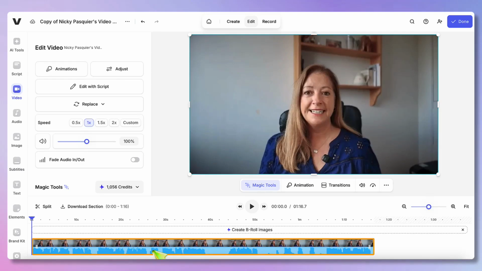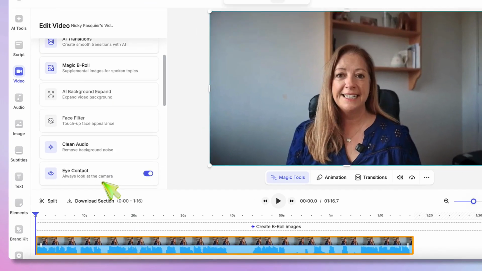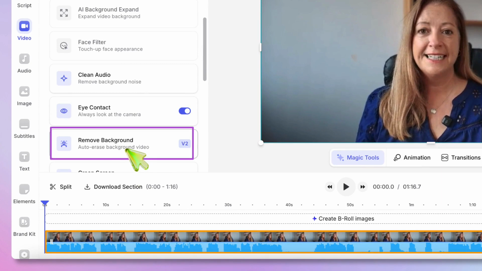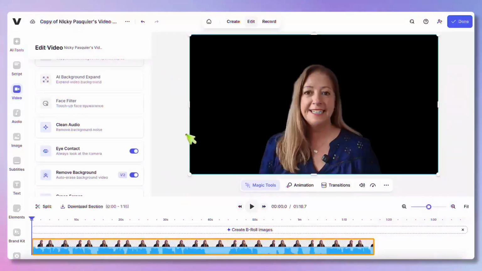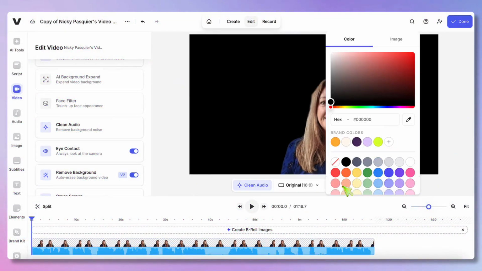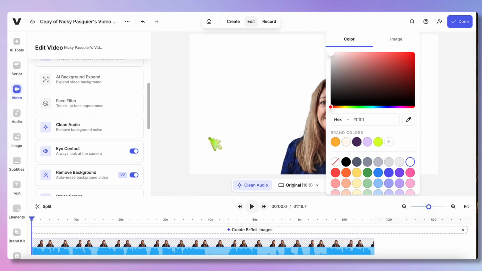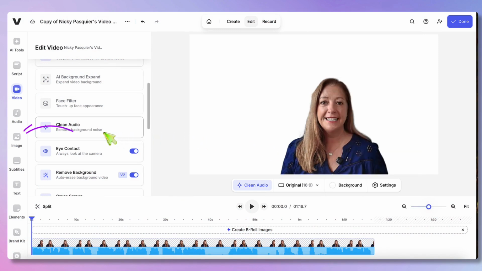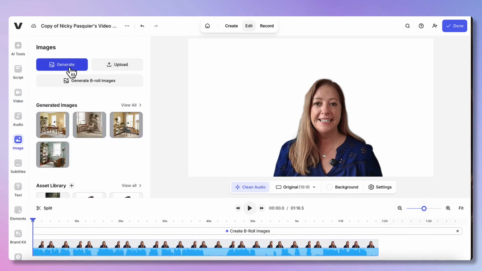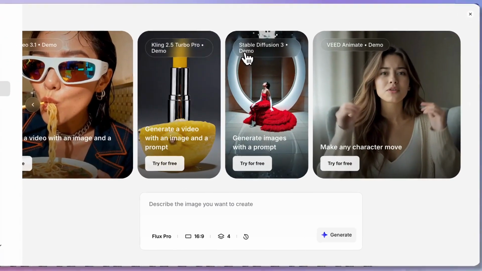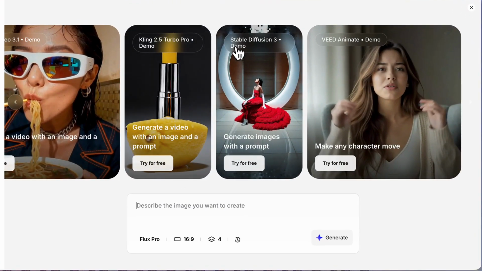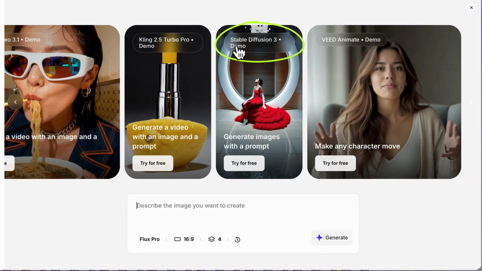With the video selected in the video editor, scroll down until you find Remove Background and click on it. This may take a while depending on the duration of your video. I'm just going to quickly change the background colour to white just because I prefer a white background. And then I'm going to use one of the incredible generative AI tools available in VEED to generate my own background. Conjure up an image by combining your imagination with a simple text prompt in Stable Diffusion 3.